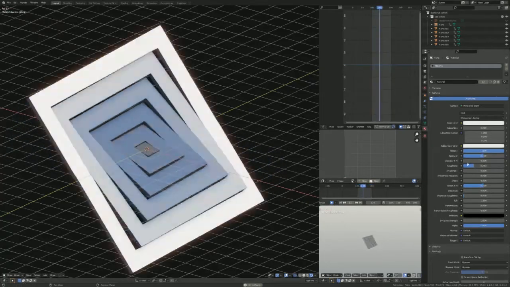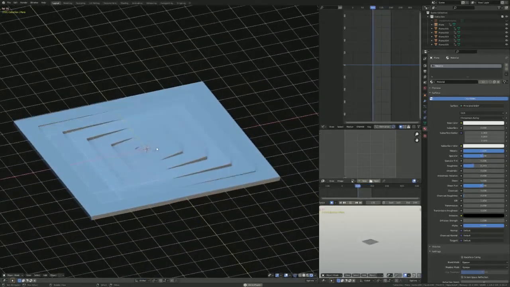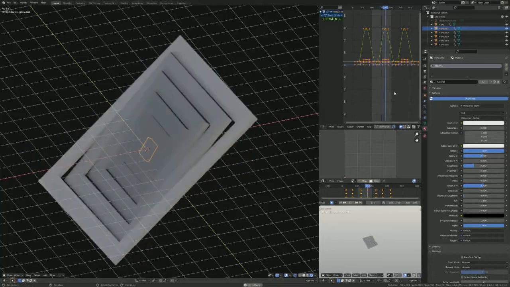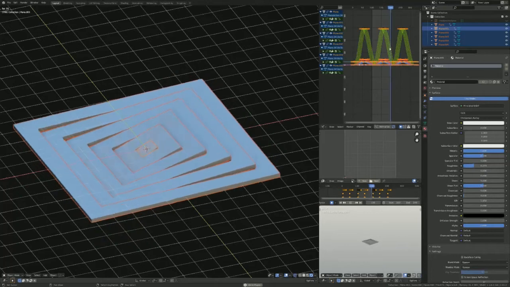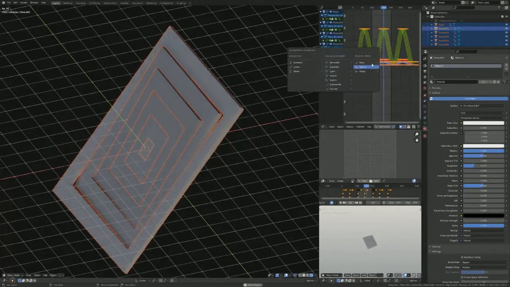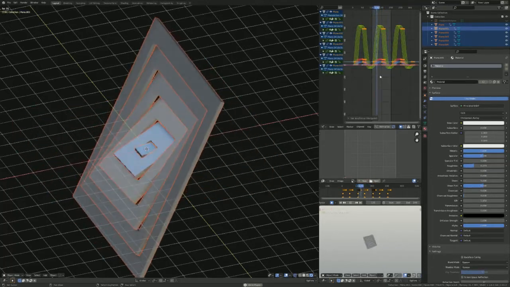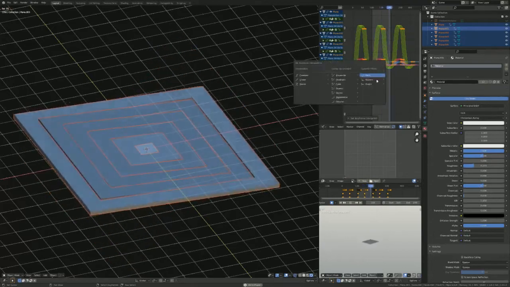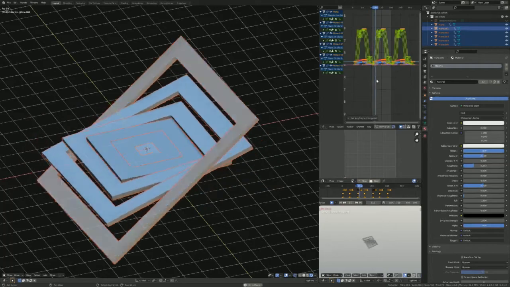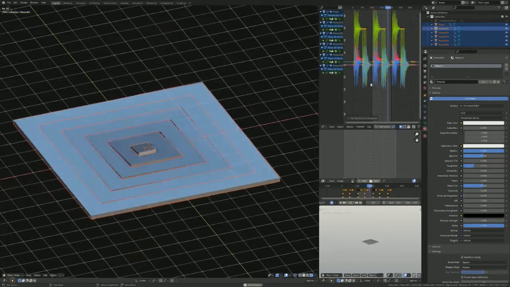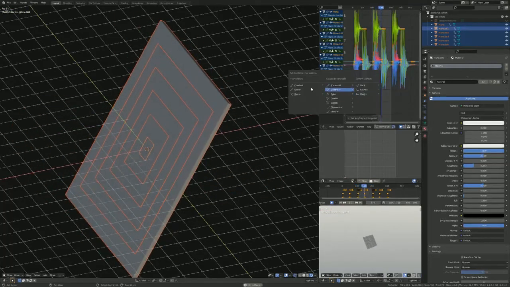Neat, they're all metallic. What was the other thing? Oh, and then we can take all of our curves here and we can make them bounce. That's fun. Bounce is kind of like a physics bounce. Oh boy, elastic is crazy.